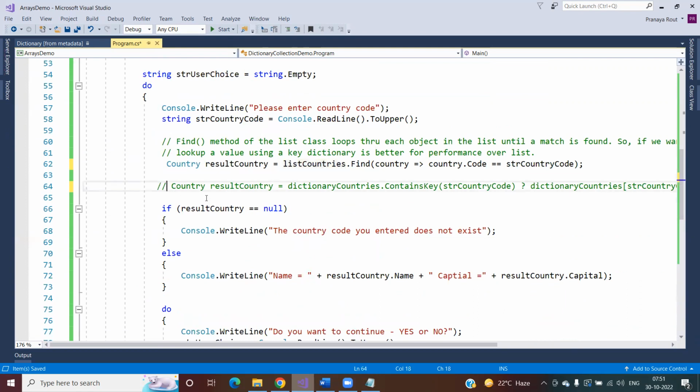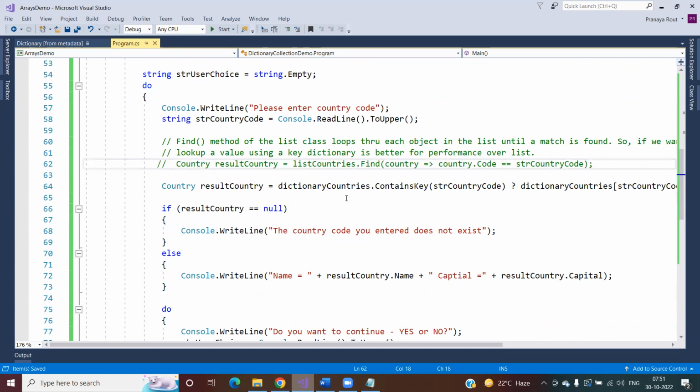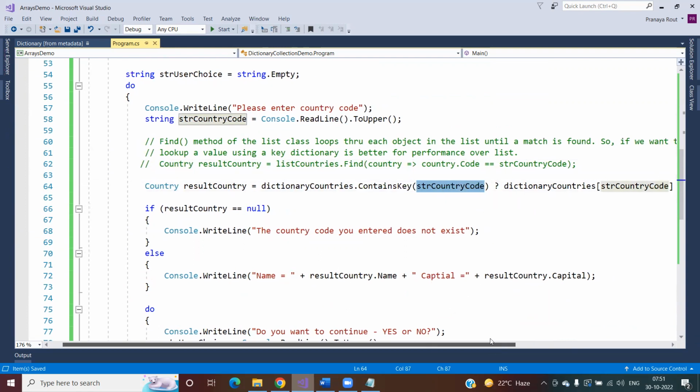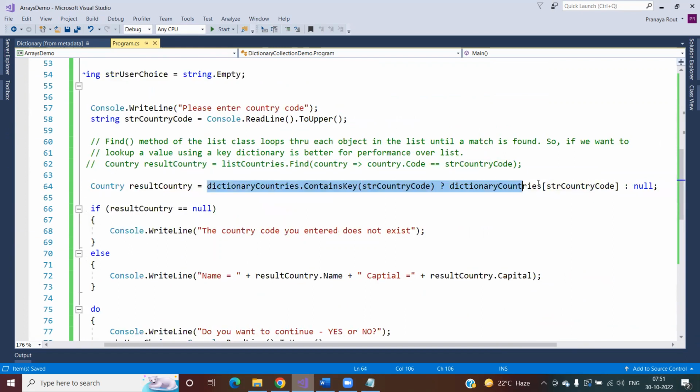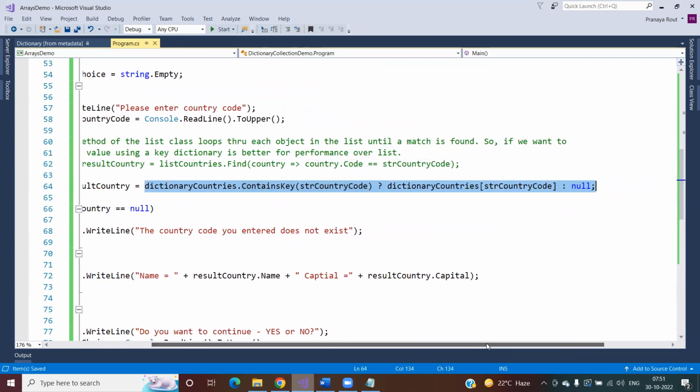But in this case, this is our other option, which is a dictionary. And you know, it's the contains key method. In this case, if the country code is available, then get the data. So what kind of operation is this? Which operator am I using in this case? Ternary operator. Exactly, I'm using the ternary operator.